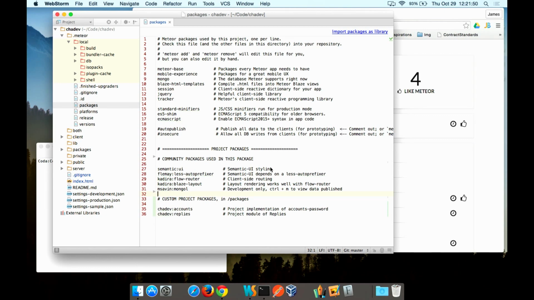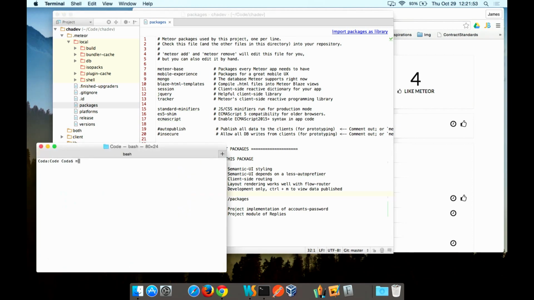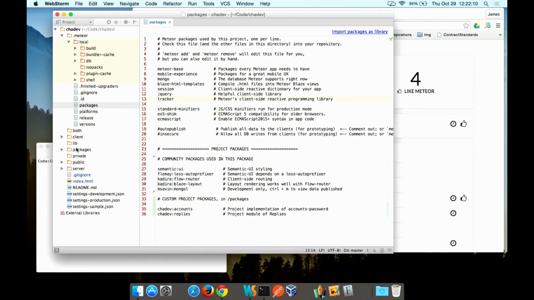So here I've added my packages. I can add any of the packages that I want by just doing the command line tool again, so that would be my package name. And then Meteor will go out to Atmosphere, fetch the latest version, or if I have a local package, it'll look in the local directory. That local directory is packages, and we'll talk a little bit more about that later.